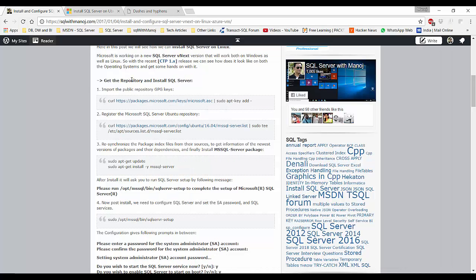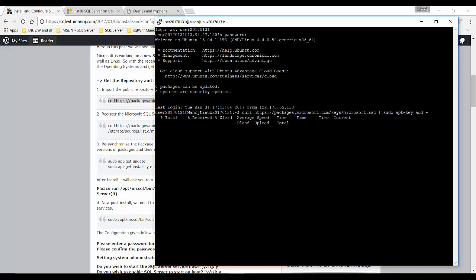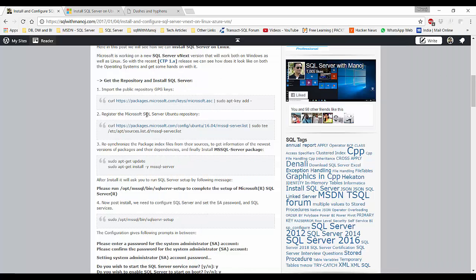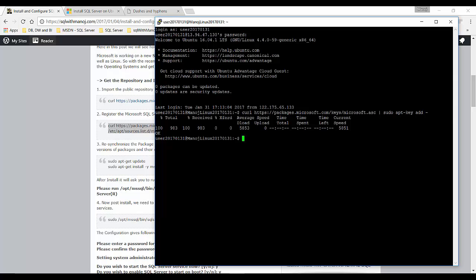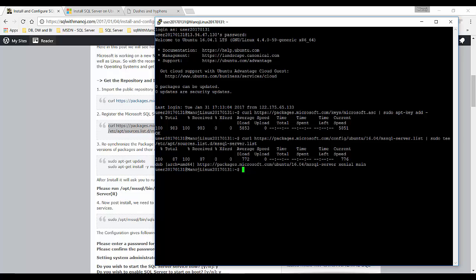First, you have to get the repository. Before that, you have to import the public repository keys. So just copy this command, right click and enter. Okay, so it says okay. Now register the Microsoft SQL Server Ubuntu repository. For that you have to use this curl command with this URL, this packages list. So copy everything and paste it here and press enter.